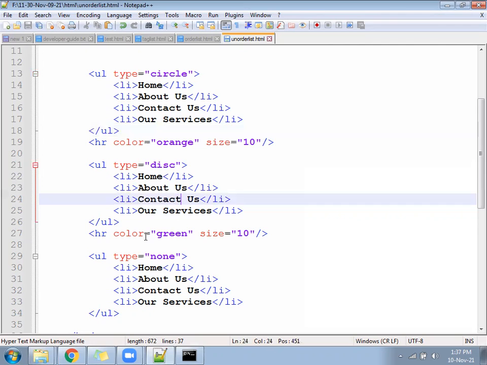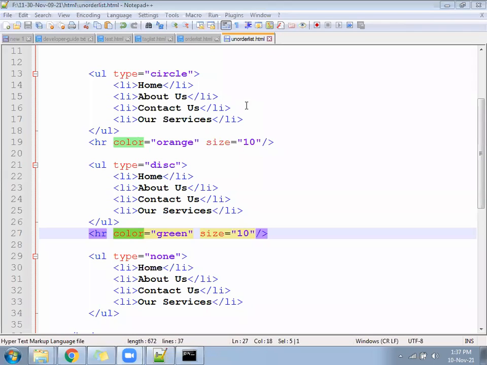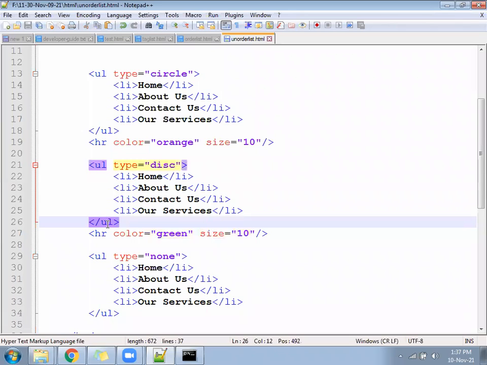Green color is not coming. Check the spelling of color. C-O-L-O-R. You may have written C-O-L-O-U-R. The spelling of color in programming is C-O-L-O-R. U is not there. Working? Okay.